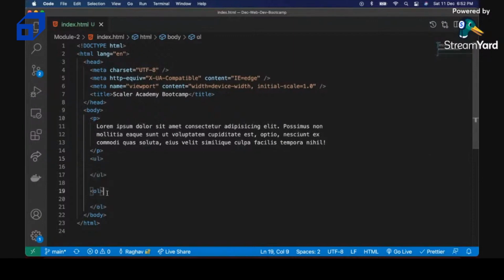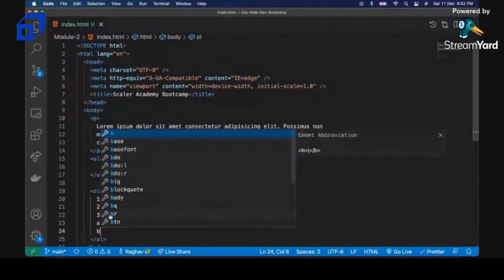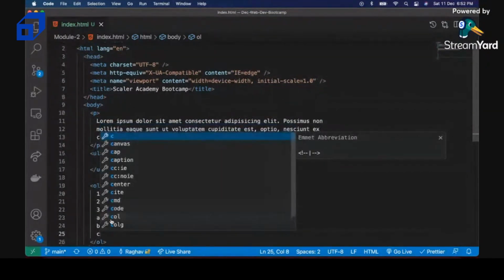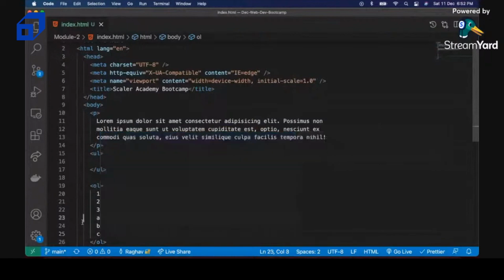The ordered list, or OL tag, defines a numbered list, whether in Roman numerals like I, II, III, or 1, 2, and 3, or A, B, C, like this. So basically, we have the UL and OL tags for defining a list.